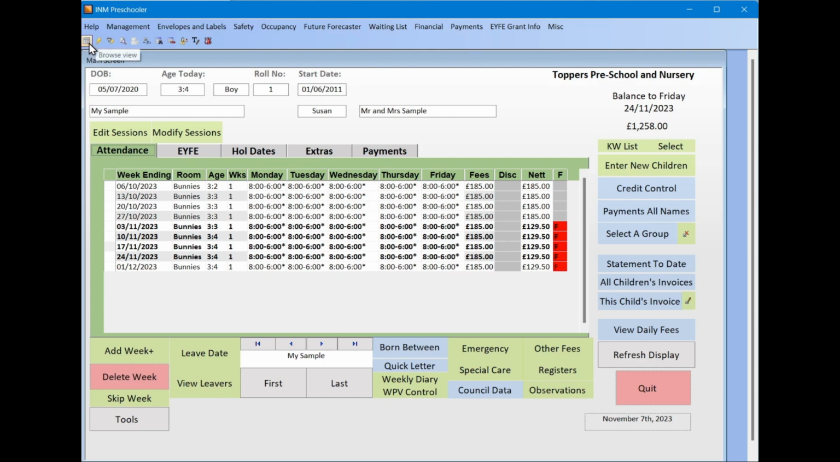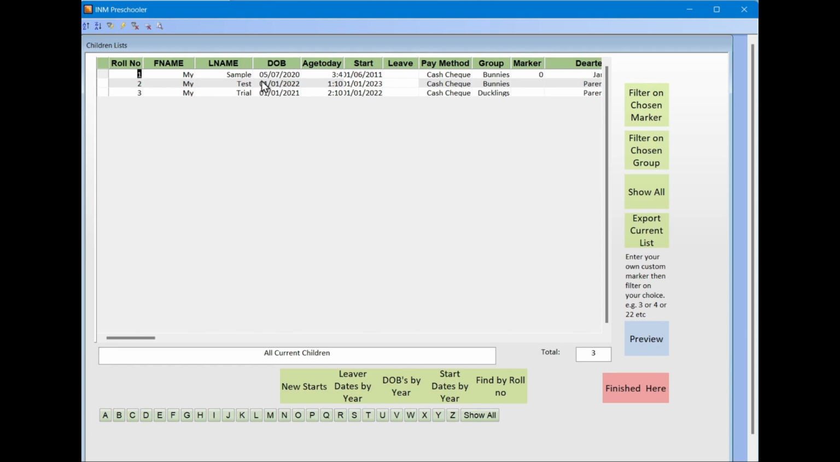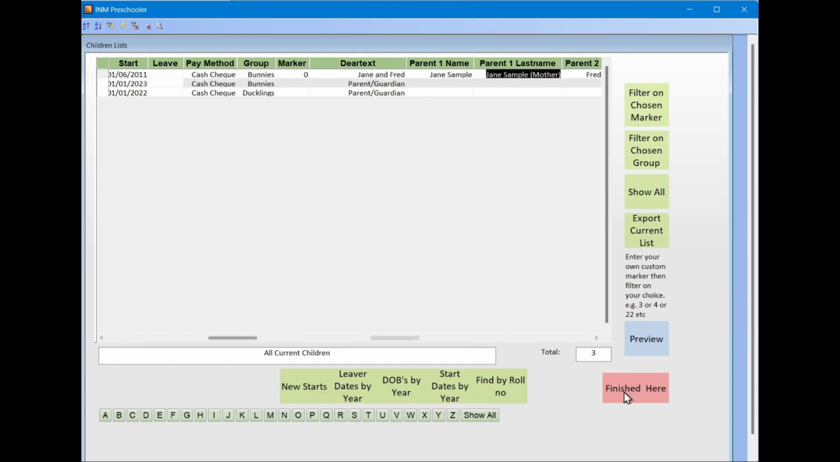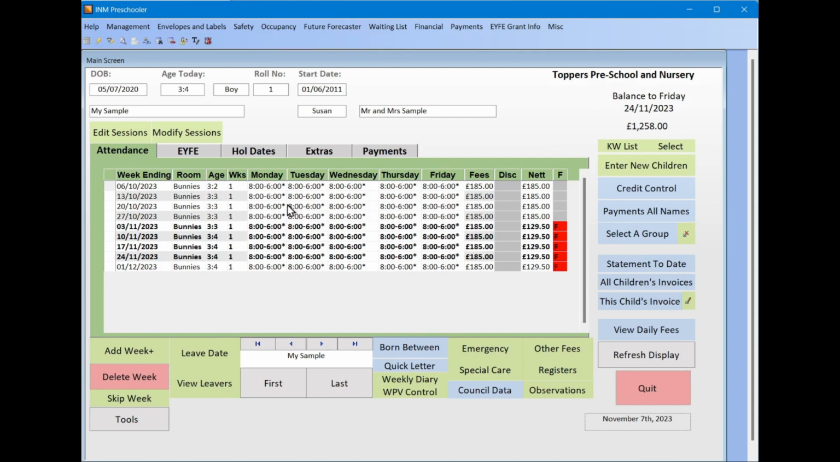There is a row of icons top left of the main screen. From left to right, these are Browse View. This shows various information for all children which can be exported or printed. You can also filter on a certain room or other filters before printing or exporting.